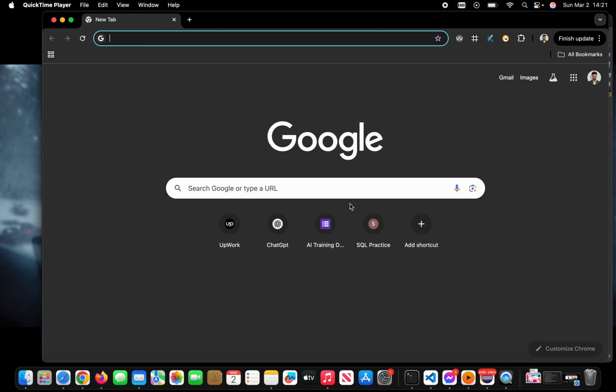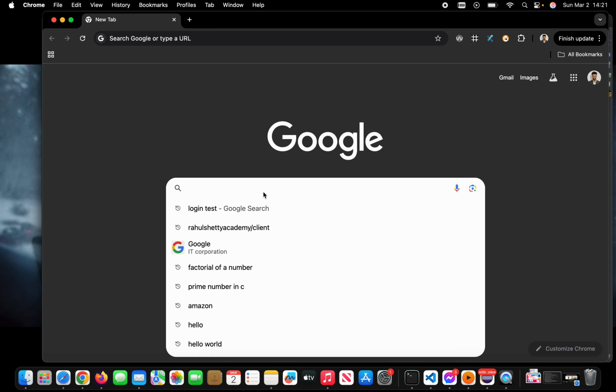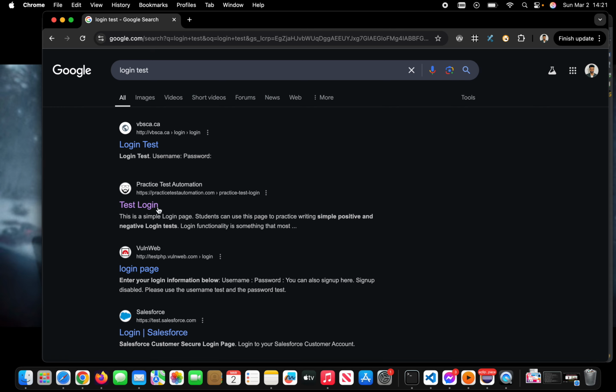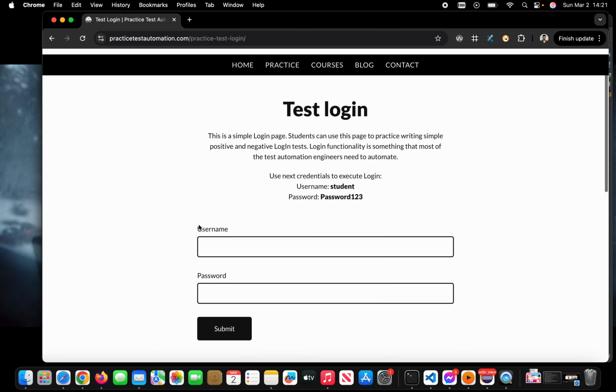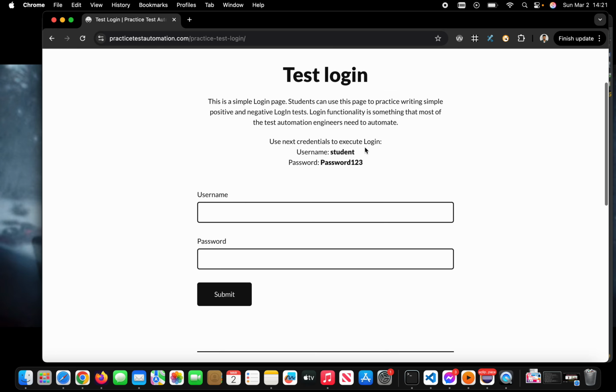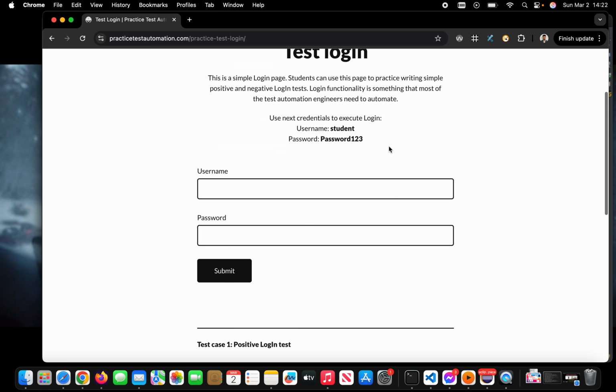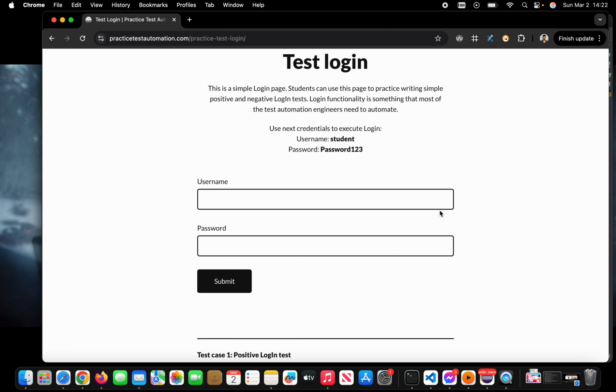So to do this testing, I will use this login test website, the practice test automation site, and here they already gave the username and the password. I will use them and do the multiple user login.